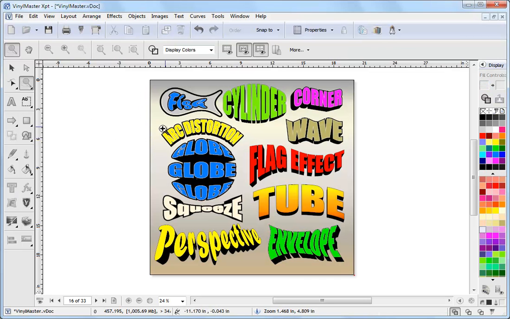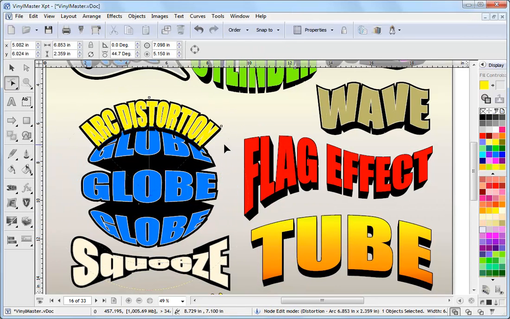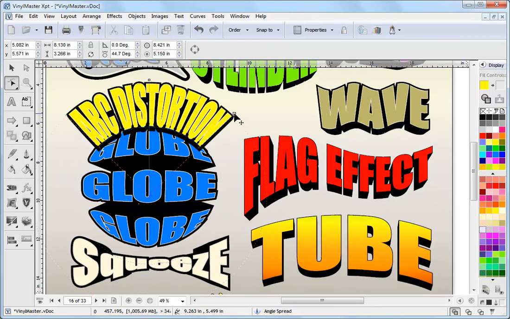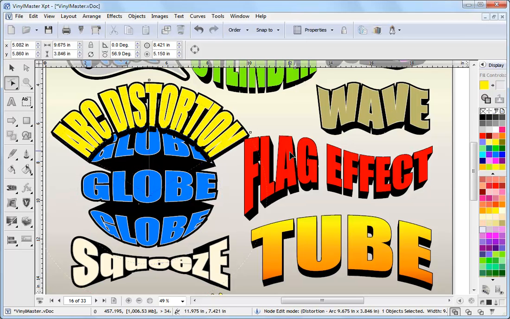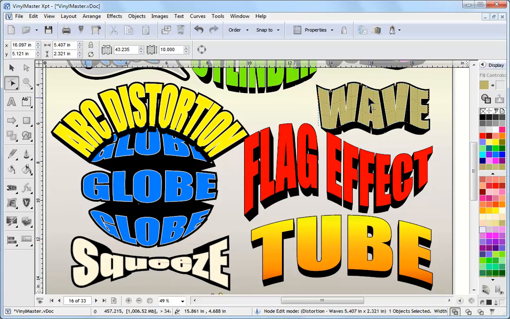There is also a large selection of distortion tools, from simple arc to a very powerful envelope tool. These distortions can be applied to vectors and images and also remain persistent. And not only that, you can also add a distortion to a distortion, meaning you can create an unlimited number of distorted effects.